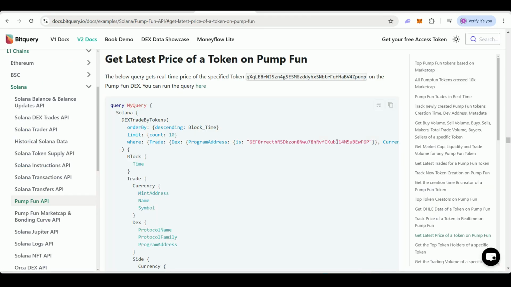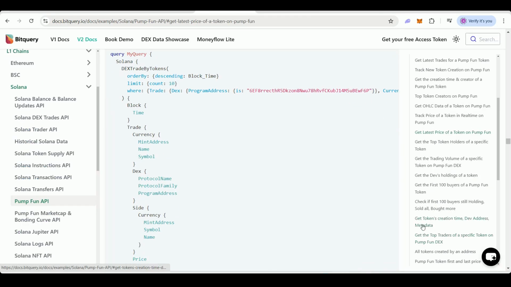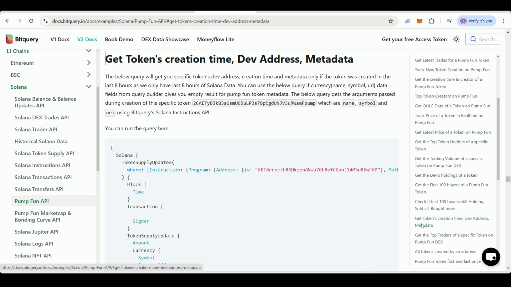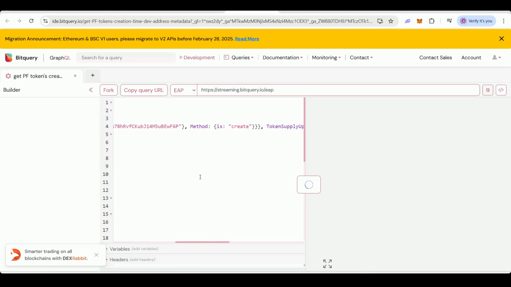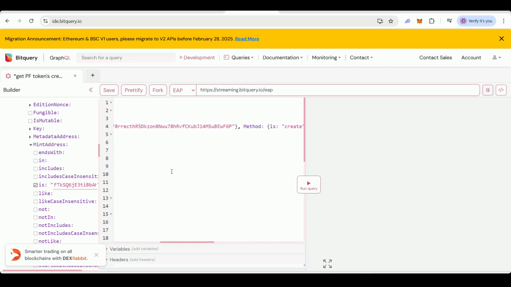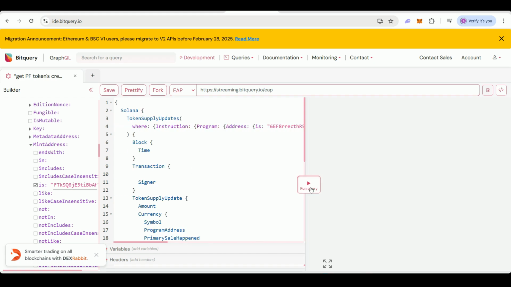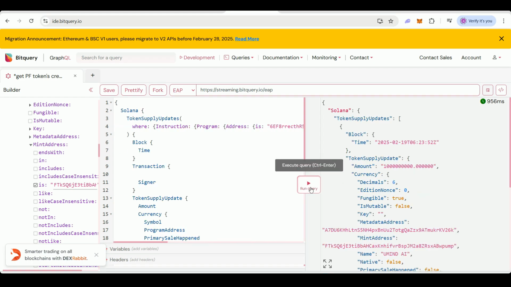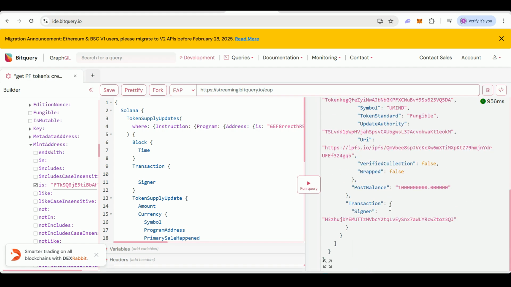Now let's get the token's metadata. Here you can see the API, get token's creation time, dev address and metadata. Click on this. Click on here. This is the GraphQL query, or you can call the API. I will just paste the address here, for which I need to get the metadata, dev address and creation time, and run this query. Here I can see the creation time, metadata, transaction signer is the dev address.